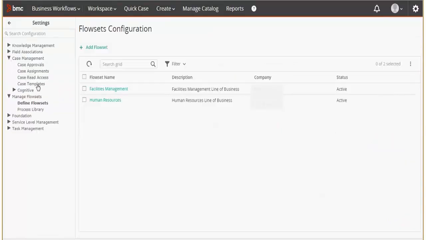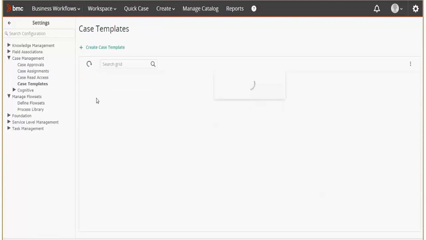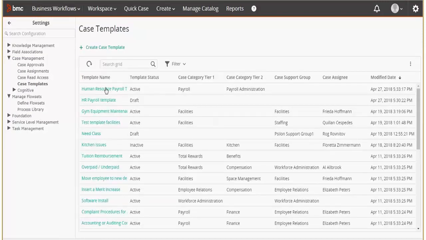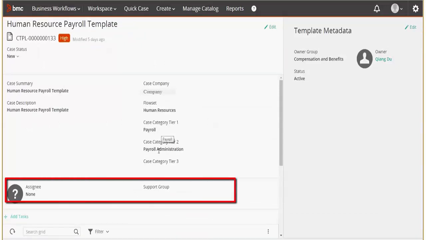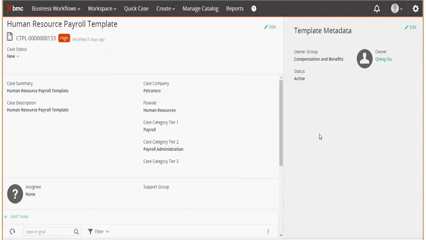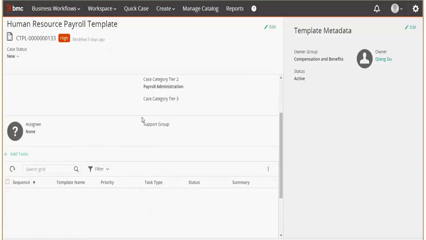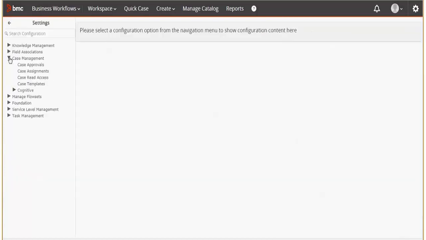Now, associate the flowset with a case template so that when a case is created it is assigned based on locations. Let's associate the flowset to the Human Resource Payroll template. Do not enter the values for support group and assignee. These values will be populated during the case creation based on the assignment configurations that you define.